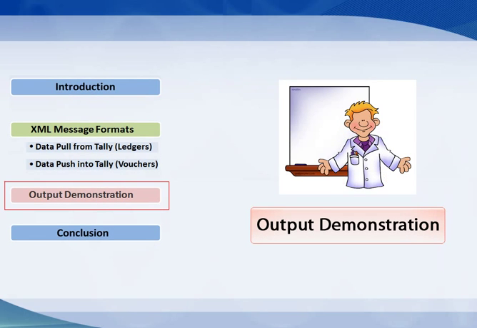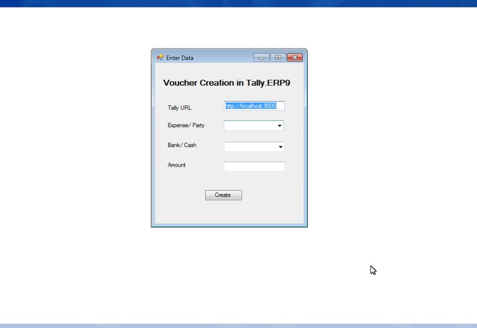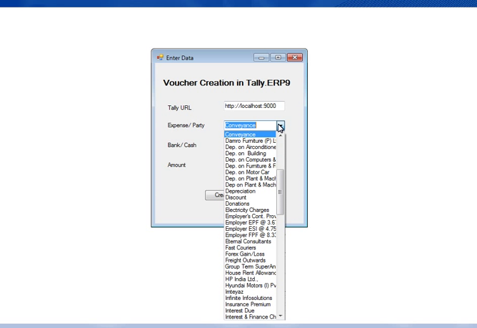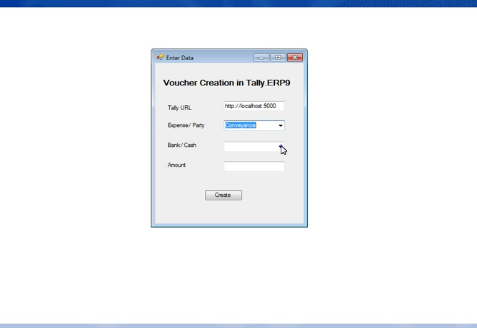Let us go through a live demo. Observe that the Tally URL is preset to http://localhost:9000. If Tally is running on a different system, the IP and the port number of that particular system can be entered. Also, observe that the filtered ledgers from Tally are already pre-filled in the combo boxes. After updating the form, once the user presses the Create button, the voucher is created in Tally with the data specified in the form.